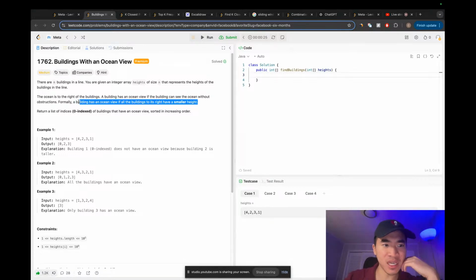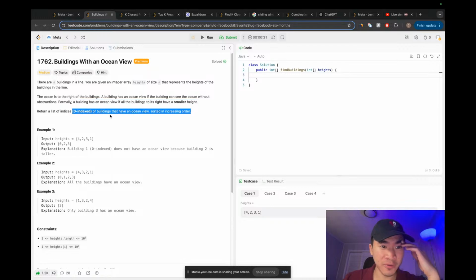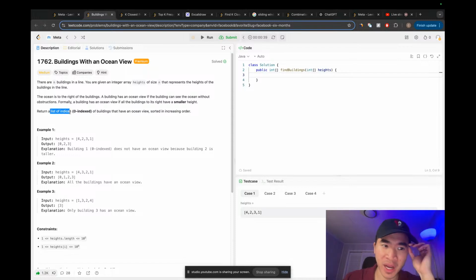This is like the key here. So we need to return a list of indices, zero indexed, of buildings that have an ocean view, sorted in increasing order. So the return type, I'm guessing, would be a nums array, starting from the left to the right, containing indexes of buildings that have an ocean view.